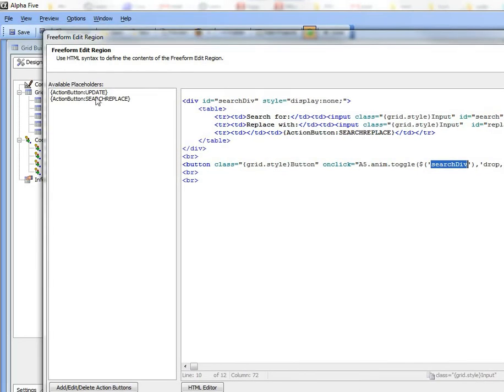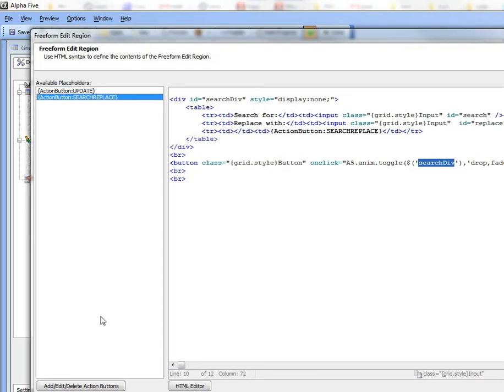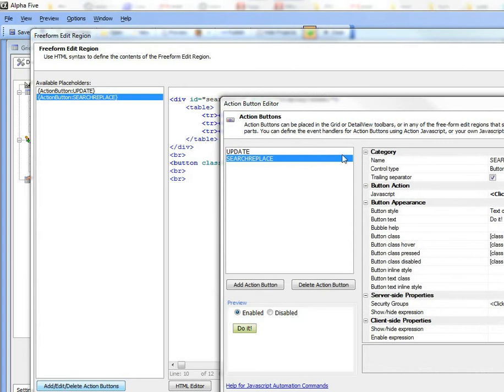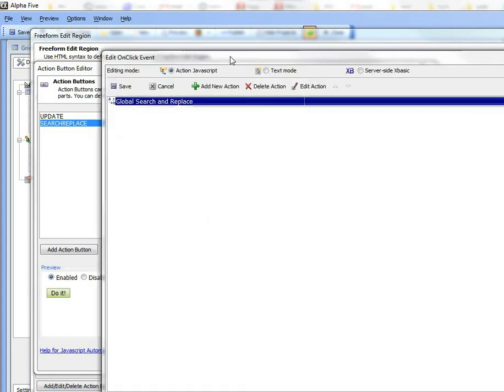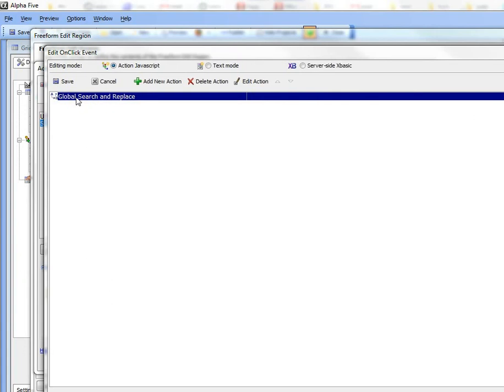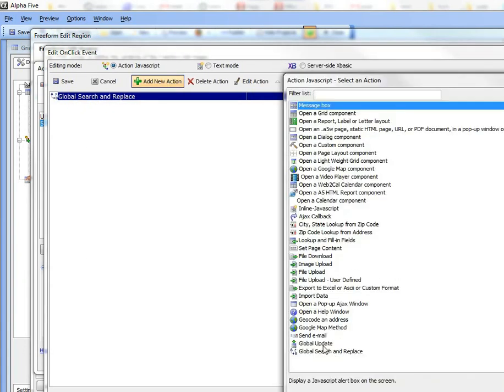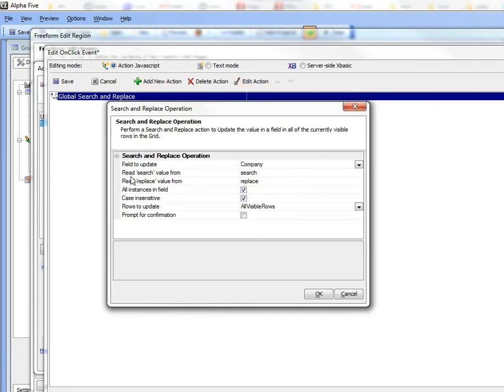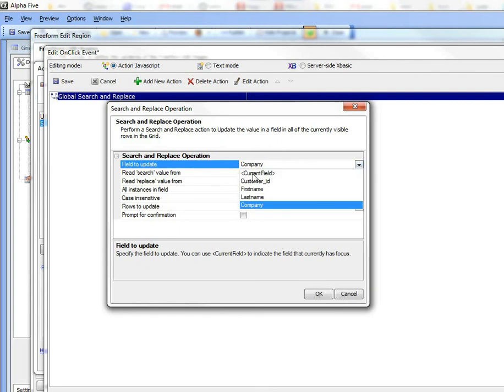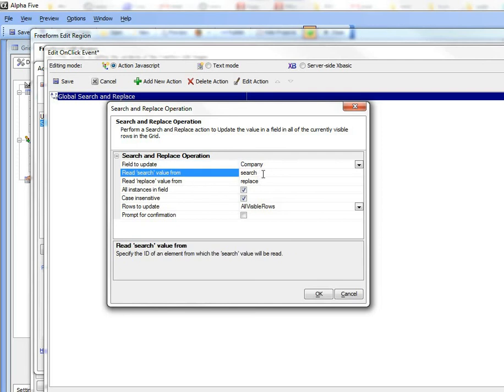So now let's take a look at how this search and replace button was defined. I'll go to edit actions, and you can see here's my JavaScript. When I bring up the builder, you can see it's using a new action called global search and replace, which is just one of the actions listed in Action JavaScript. If I edit this action, you can see that we've chosen to operate on the company field, but we could also have set that to current field, which would have been the field that currently has focus. And we're going to read the search value from an element called search, and the replace value from an element called replace.